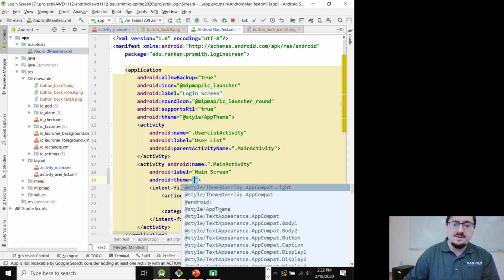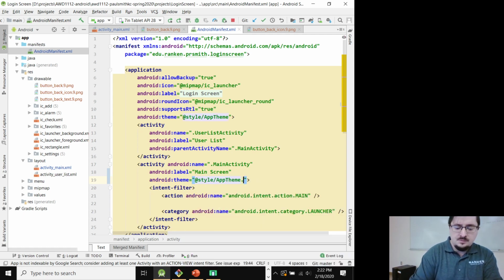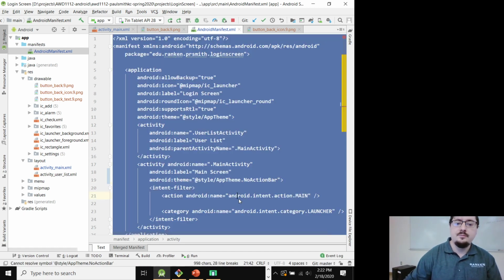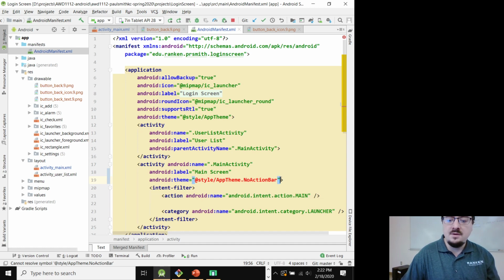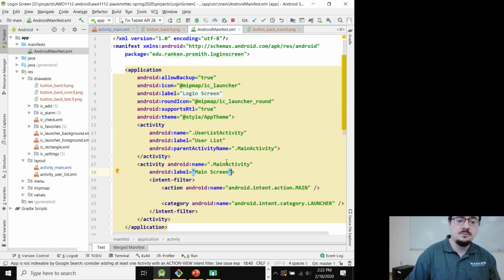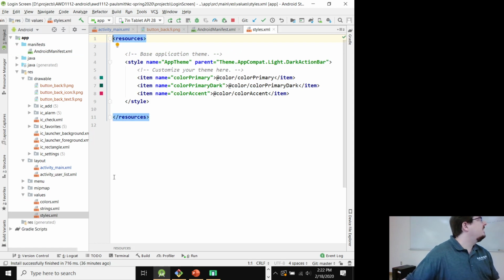And then this could be something else. Say, for instance, no action bar. So I can set the theme on a per application basis, or I can set it on a per activity basis. Now, a theme is very similar to a style. Okay, a theme is still defined in the styles XML file.